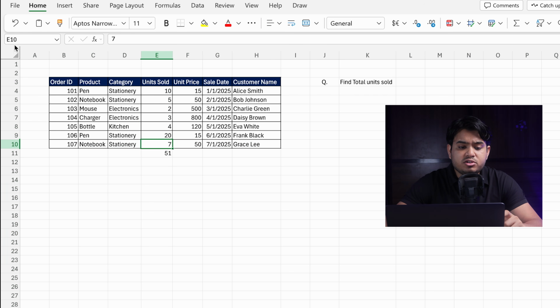So this is your E10. Here you can see your E10 in the name box, and this is your E4. So your formula will be between E4 to E10. And if you see here, it is written sum of E4 to E10. So this is your range for the summation.